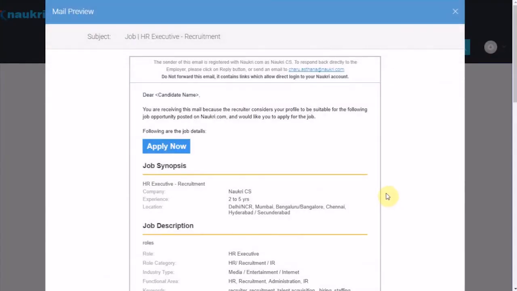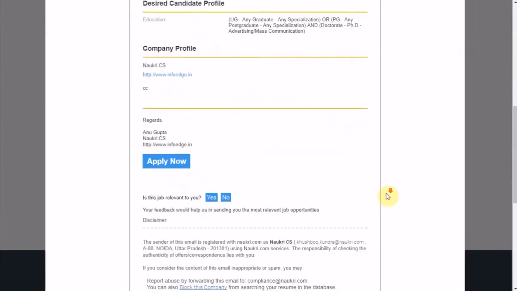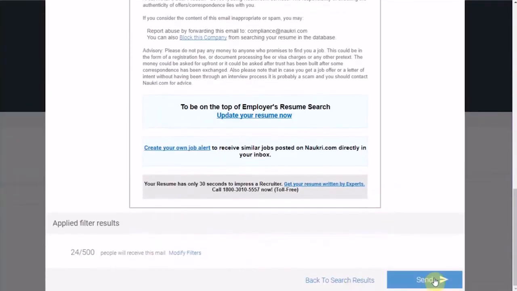This is how the preview of the job looks like. And then you can click on Send to complete the process. So that is how you send the mailers and increase the reach almost by 13 times.